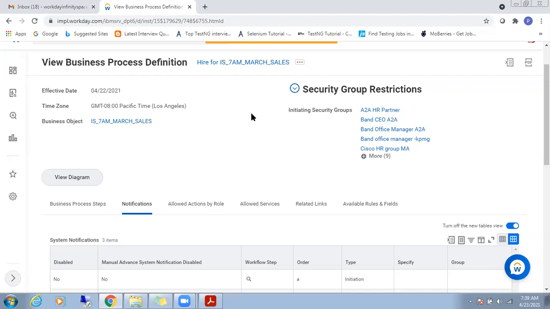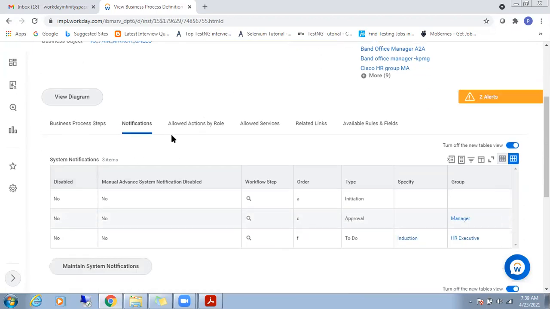Okay. Now, see here, there are some notifications. Notifications are something like where you want to notify about the actions.